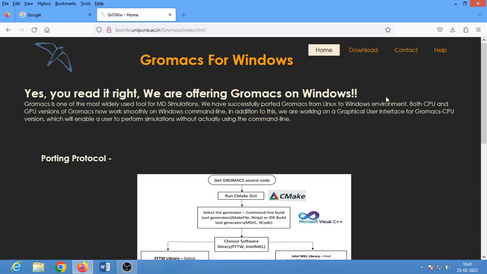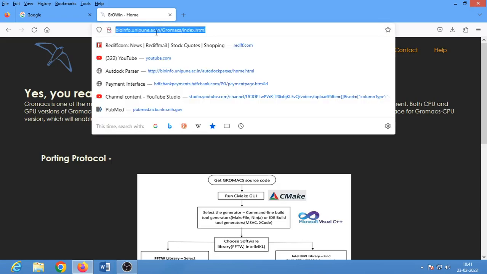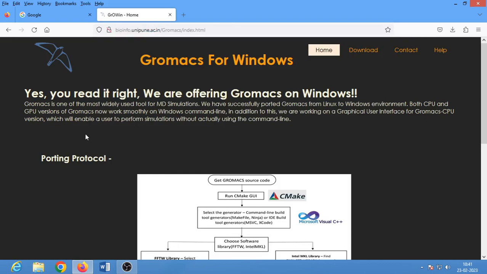You can download the Windows version of this software using this URL. The link to this URL is present in the description box below. You can follow that link and come to this home page. So over here, I will tell you how you download this software, how you install it, and how you start to use it.